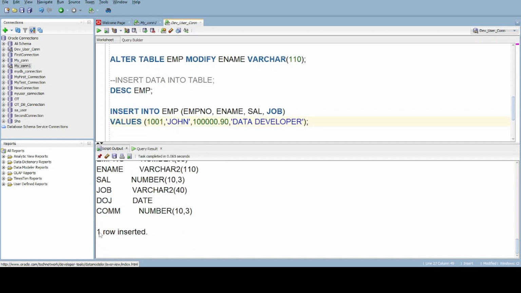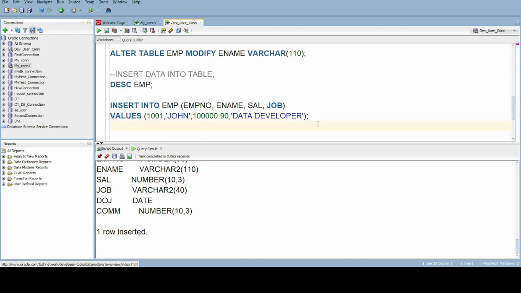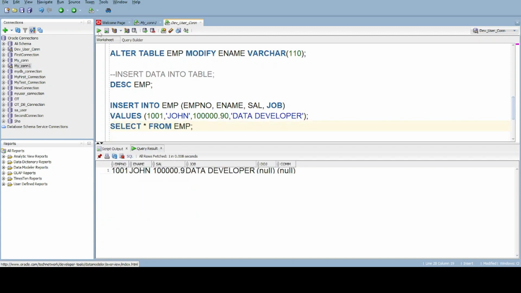So it is saying that one row inserted. So we can check the row, what is the data. To check the data in the table, we can give select star from table. So you see here, before we did not have any data, now we have data.